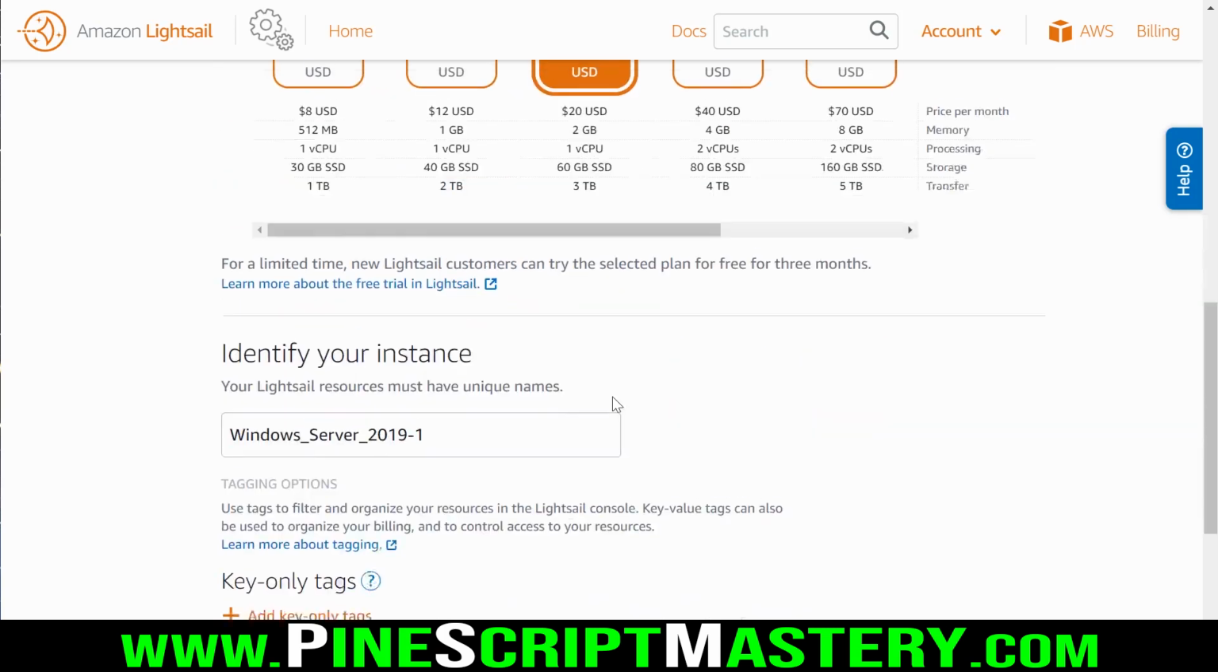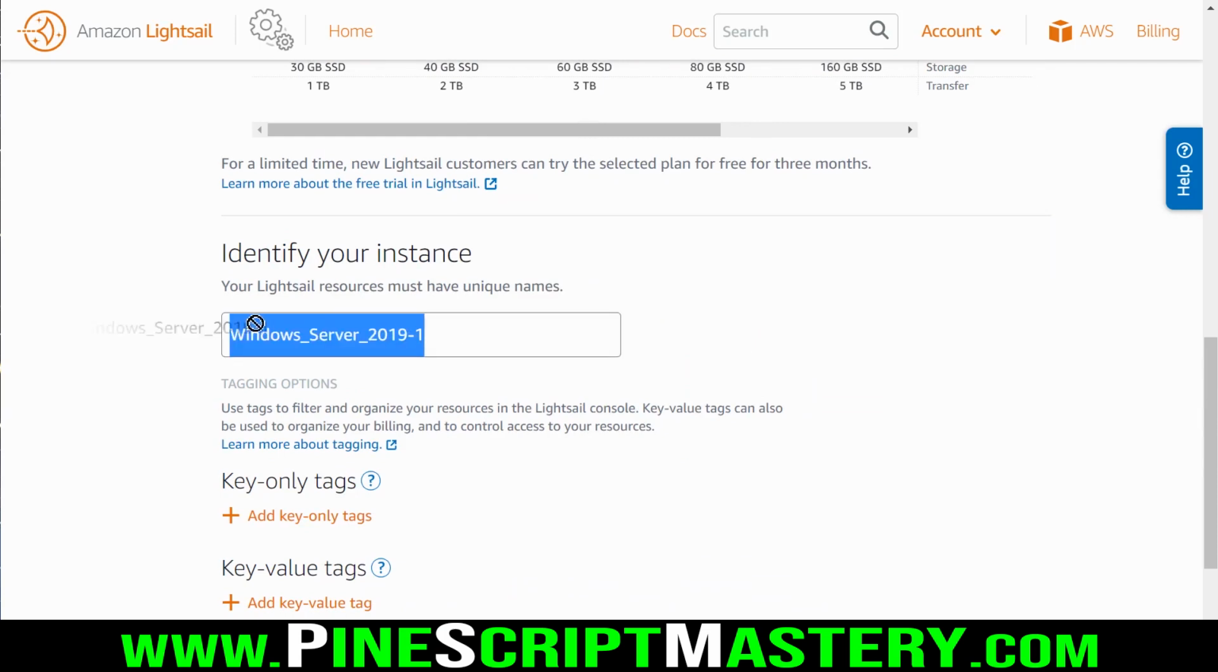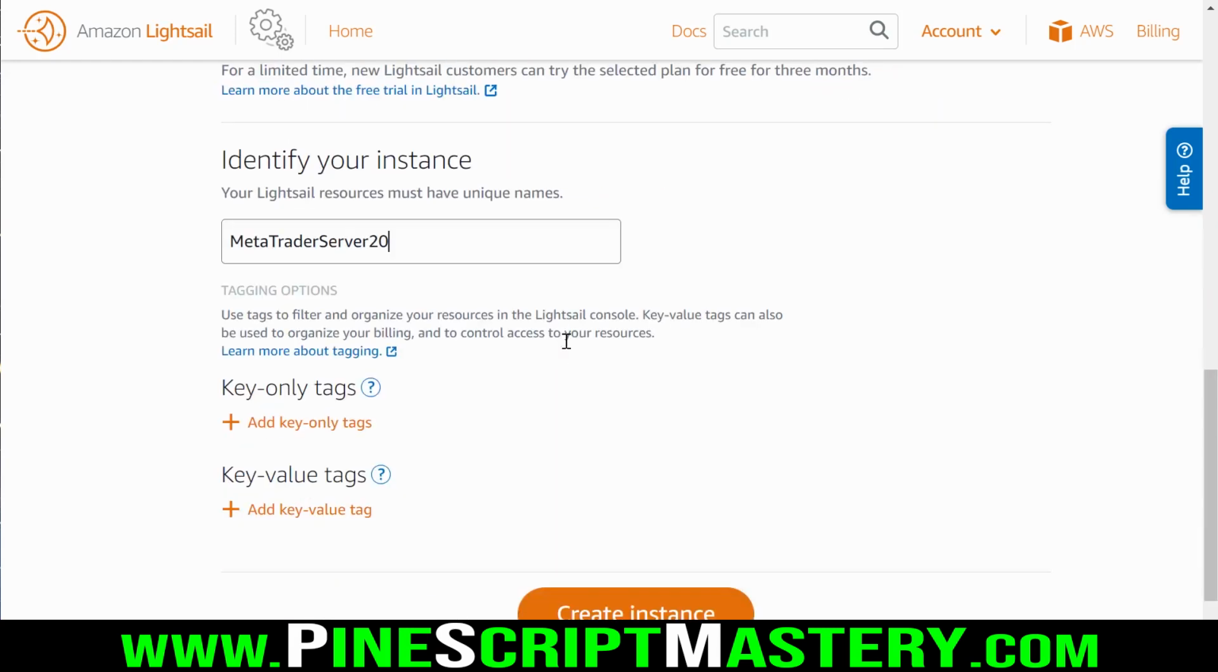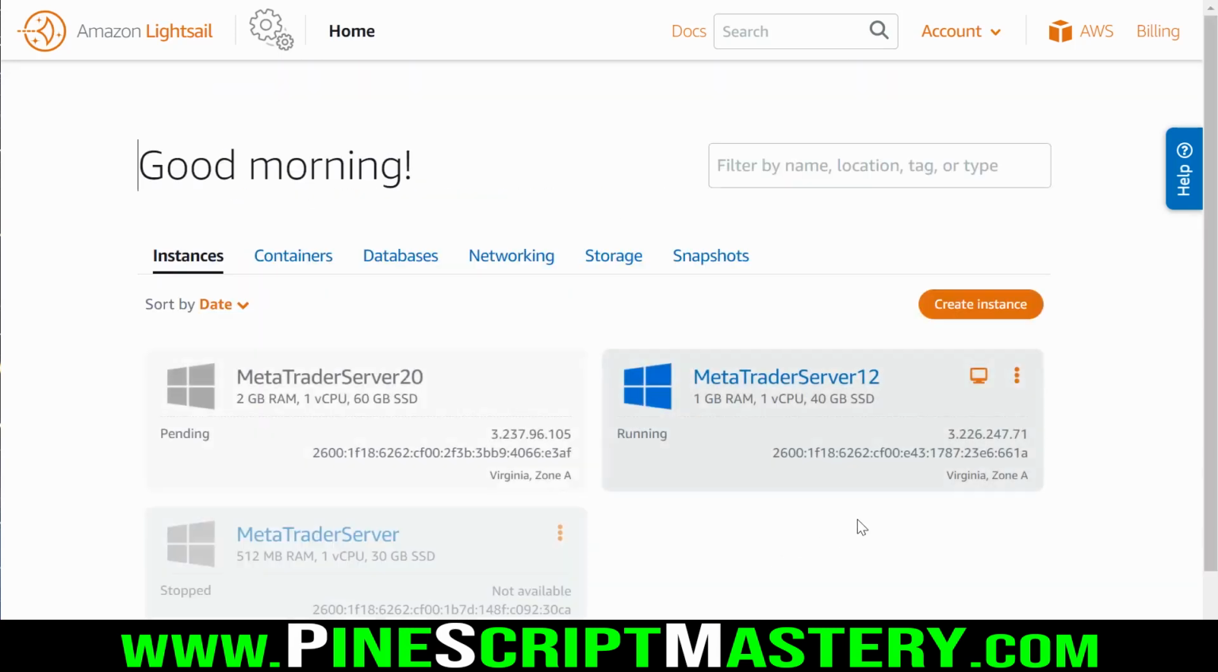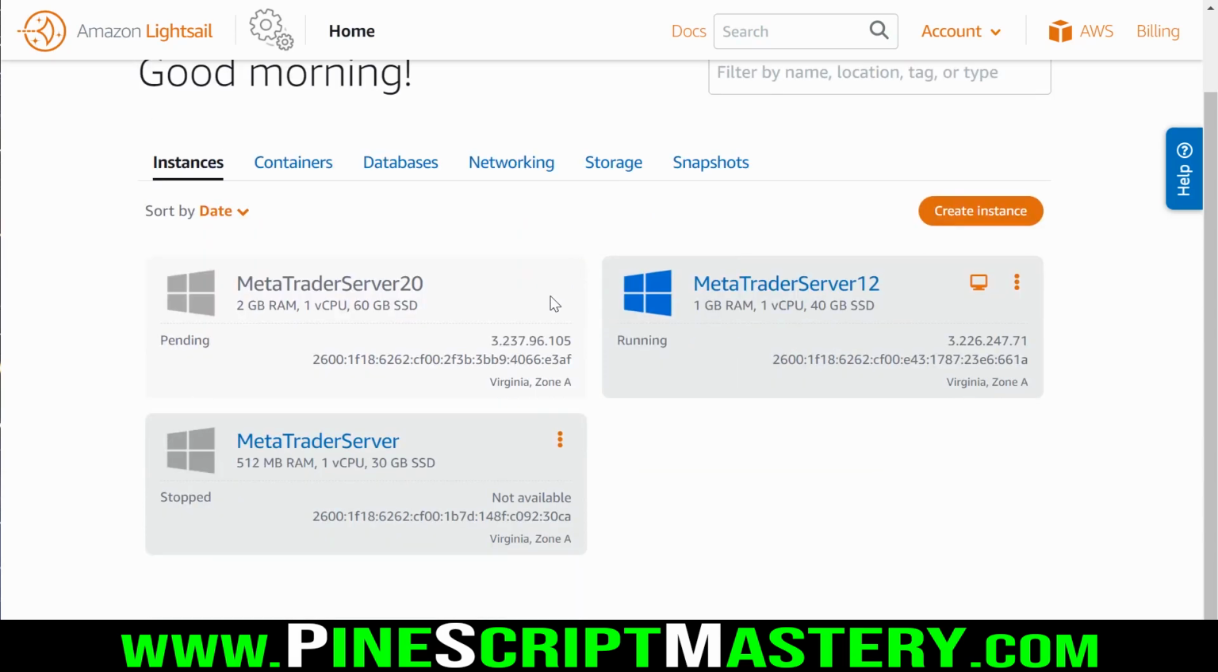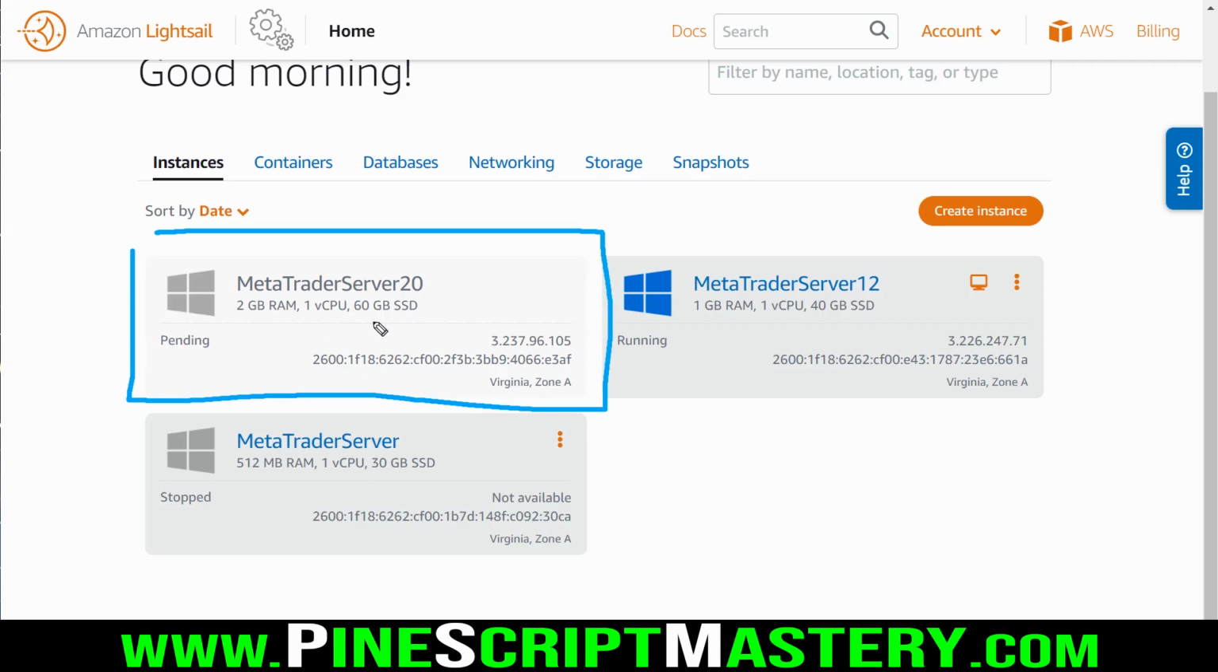So if I click on that and scroll down, we can name our instance. I'm going to call mine MetaTrader Server 20 for $20 a month, and then click create instance. Now Amazon Lightsail is going to boot up a new copy of my original instance under the new plan with extra CPU power and extra RAM. So if you need to upgrade your instance because it is consuming too much of your lower plan's resources, this is the easiest and quickest way to do it.